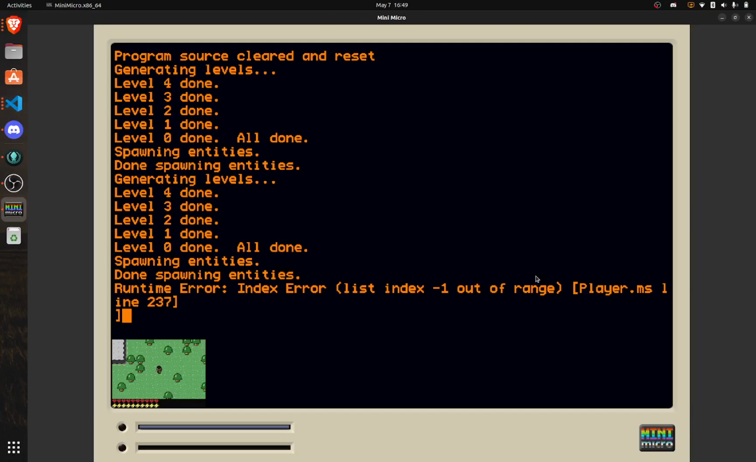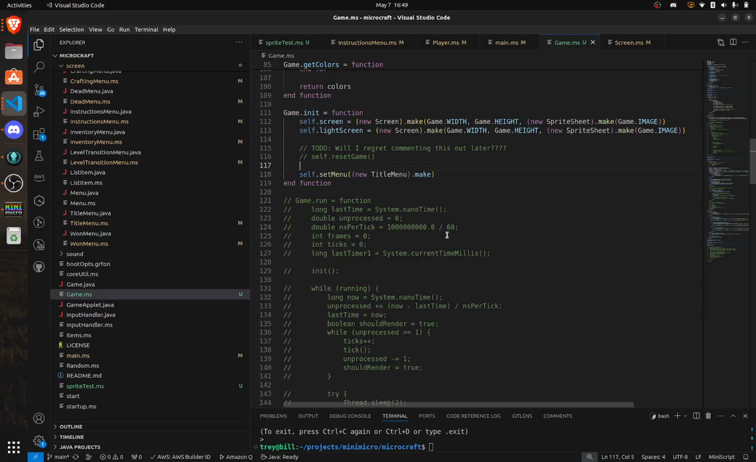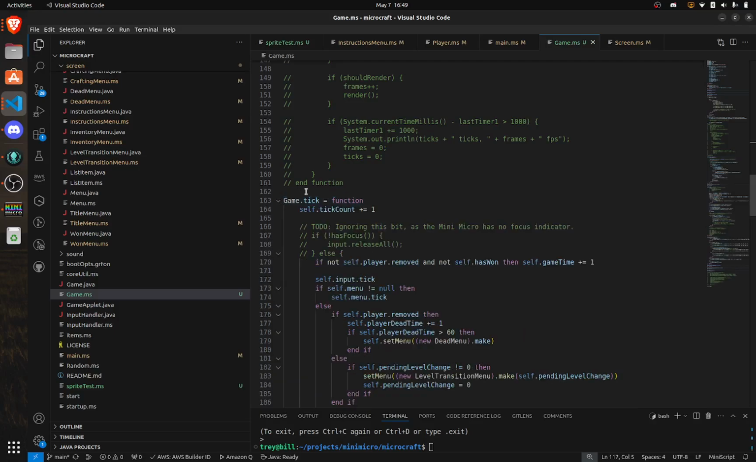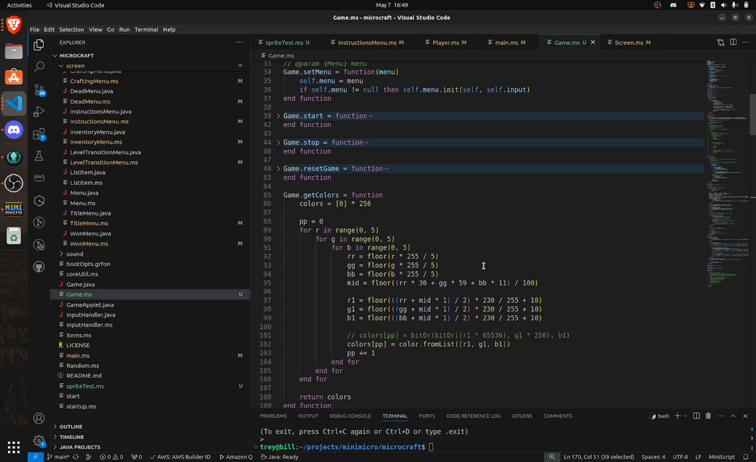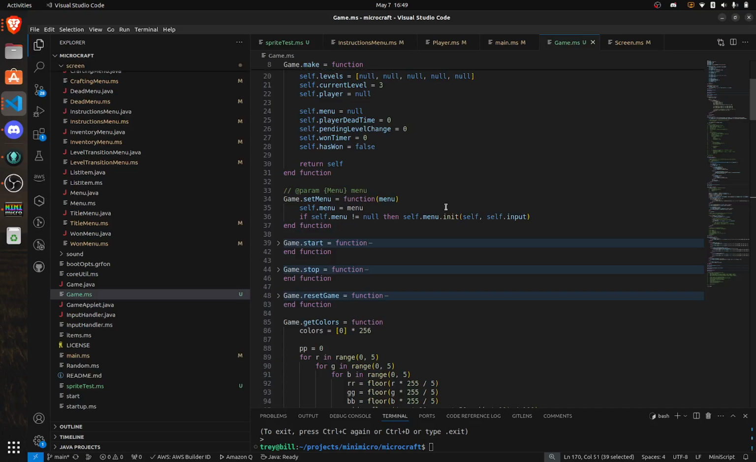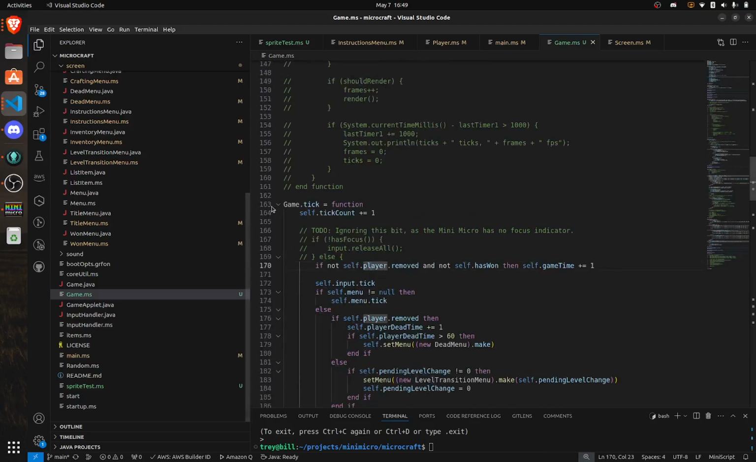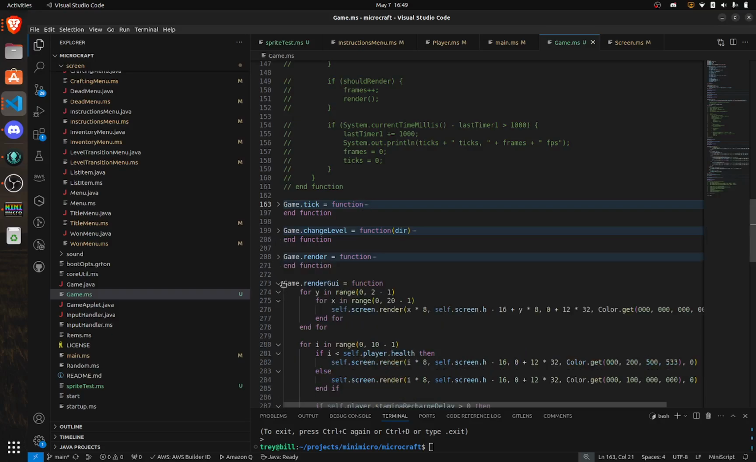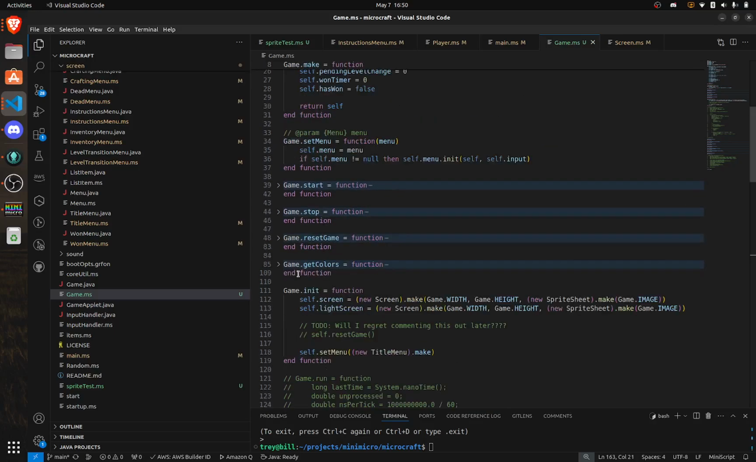Just in case. All right, from the top, game line 170, trouble looking up removed. Right, because, what? Reset game is actually creating some of those things we need, like the player object. Let's see, where's reset game? We're going to solve this.